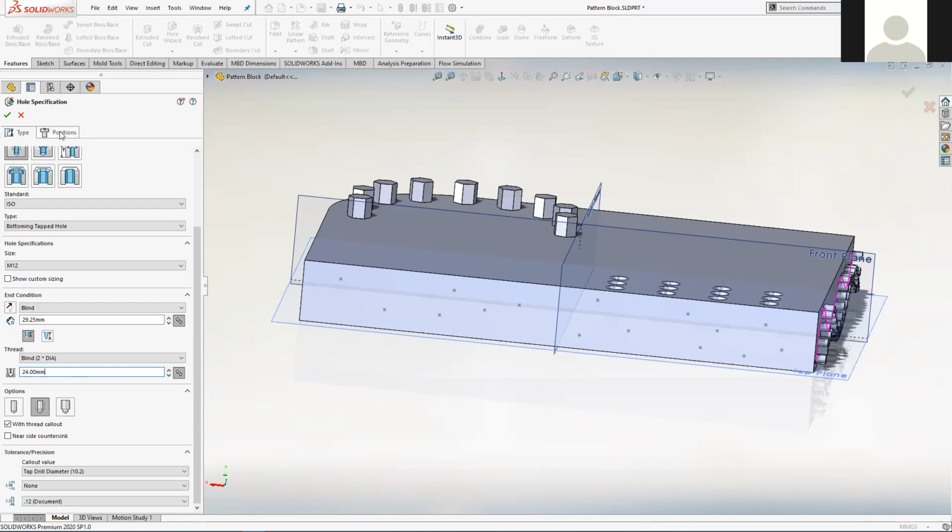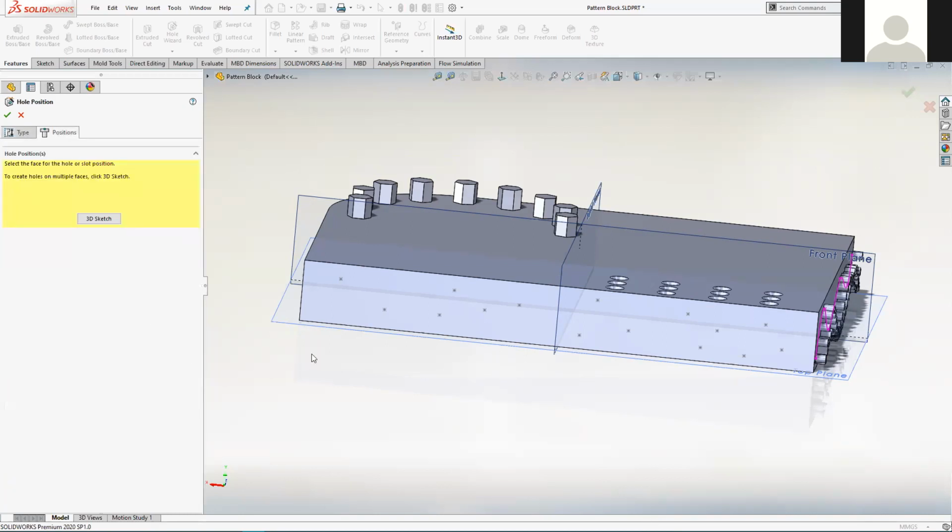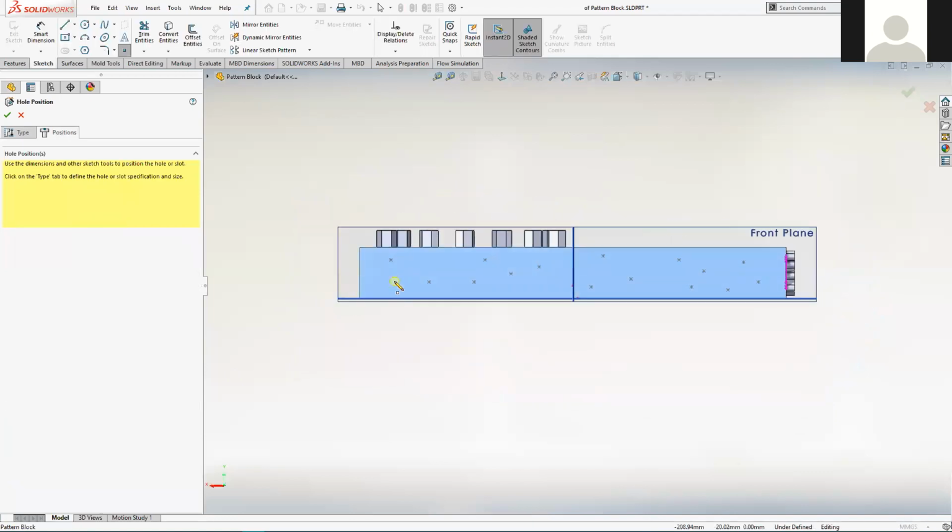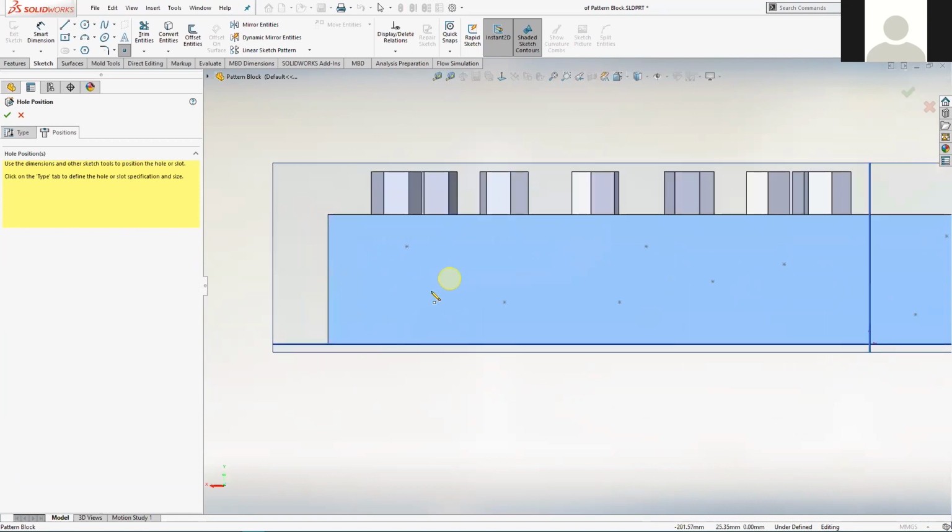And then our position. So if we click on position, the face that we're placing it on is that face that we've created that dot sketch on. And then all we're going to do is lock this hole feature to one of the points that we've already sketched. So you can see when I get near that point, it's offering me the coincident relation. So click, and that hole's now been essentially glued to that point. There's a coincident relation between the hole feature and that sketch.